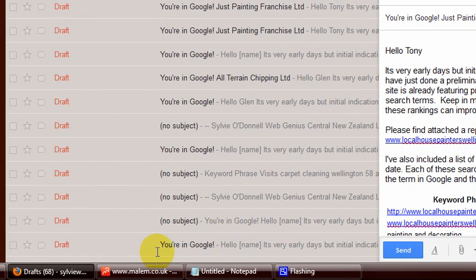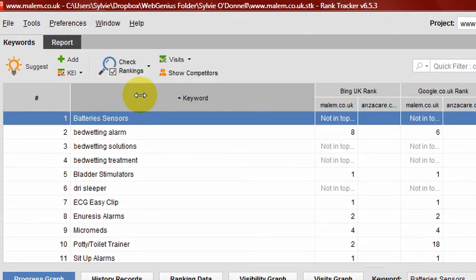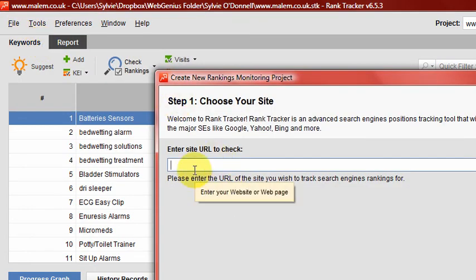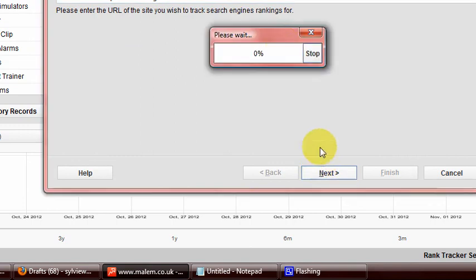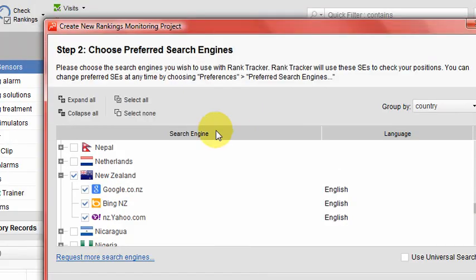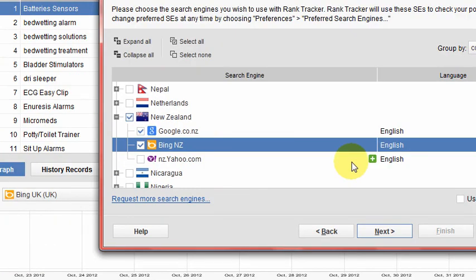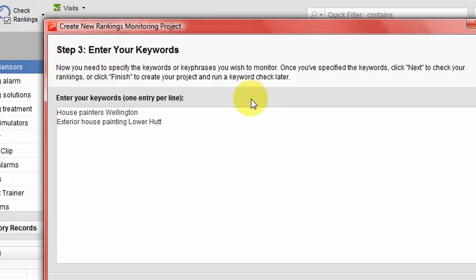And then I'm going to go into Rank Tracker. I'm going to do File, New Project, and type the URL into there. Go Next. And I select None. And then New Zealand, I select Google and Bing only, and go Next.